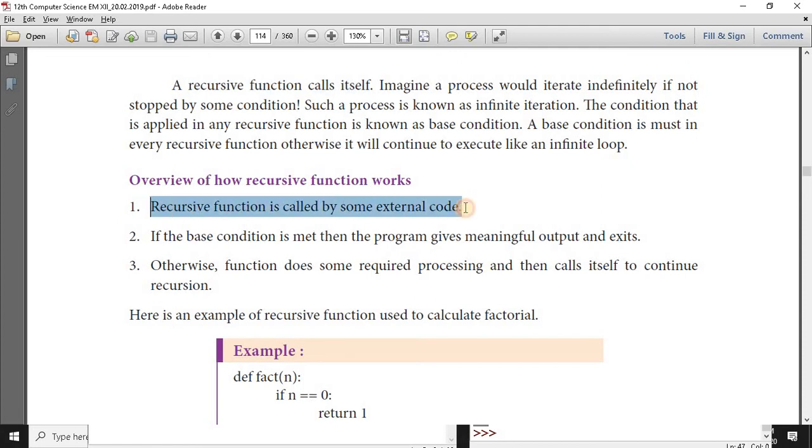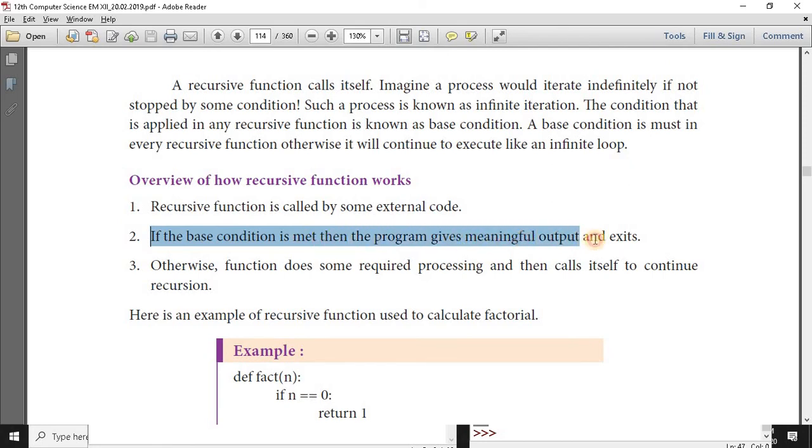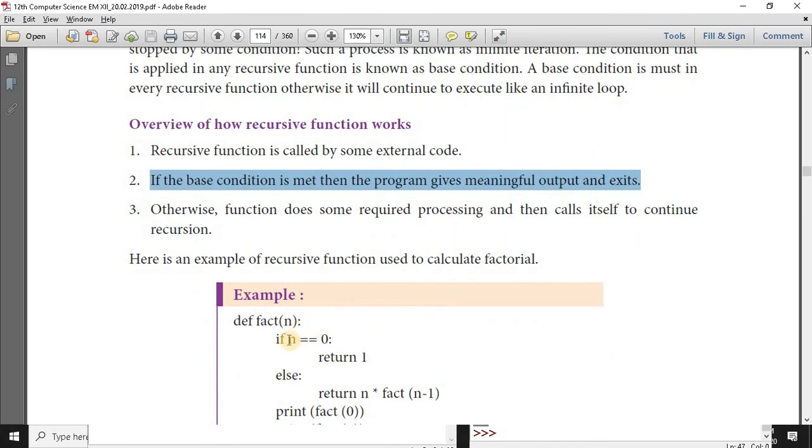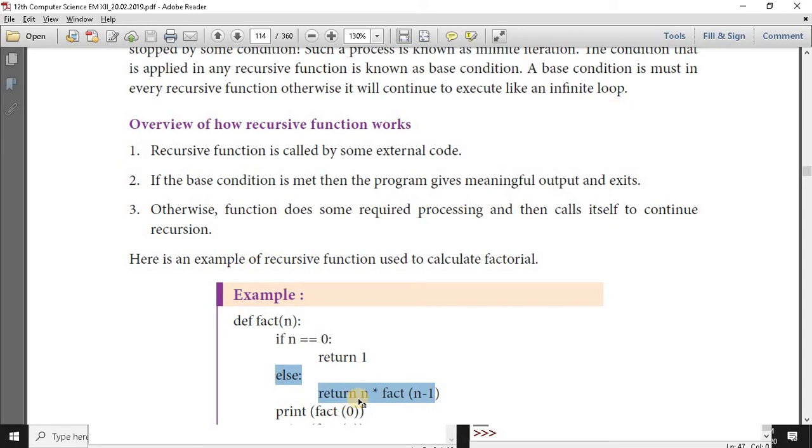How? What are the steps? Call from some external code. If the base condition is met, then the program gives meaningful output and exits. Base condition is met means exit here. If it is not met, else means do some processing, then the function does the required processing and then calls itself.